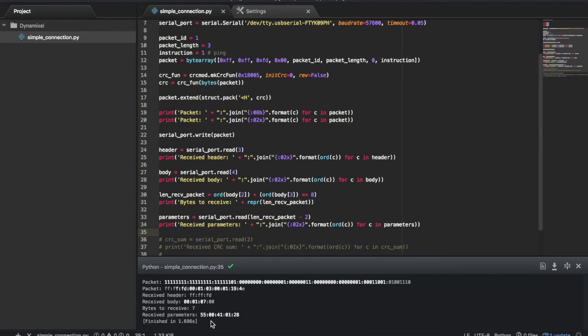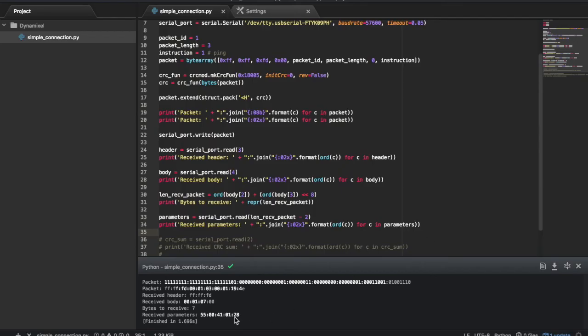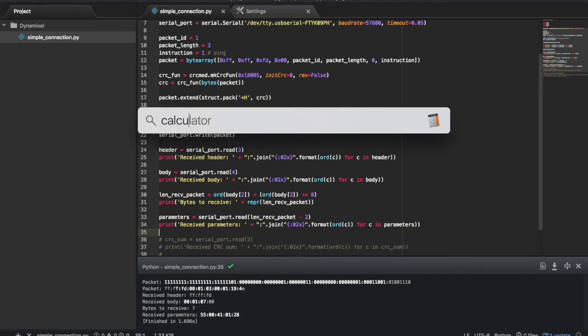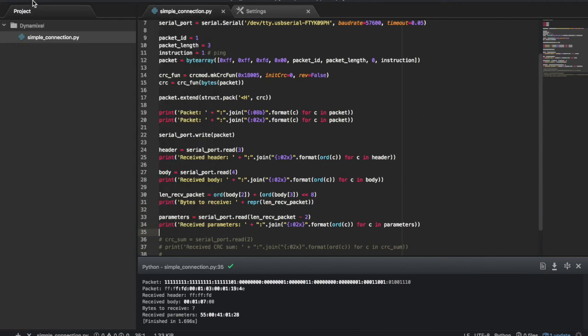In our case, the firmware version is, interestingly enough, 2.8. So 2.8, what is that? In hex it's 2.8. If I look in decimal, it's 40. Remember that we updated this servo to firmware 40.